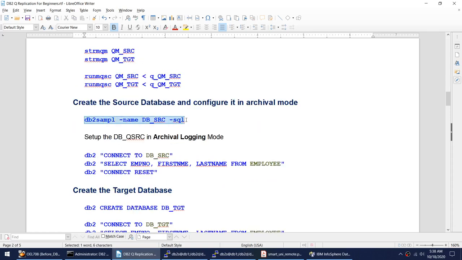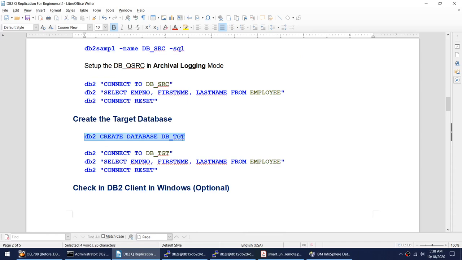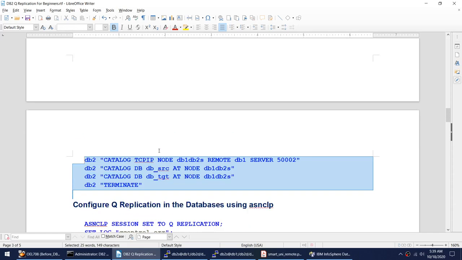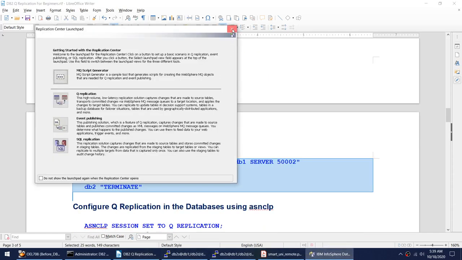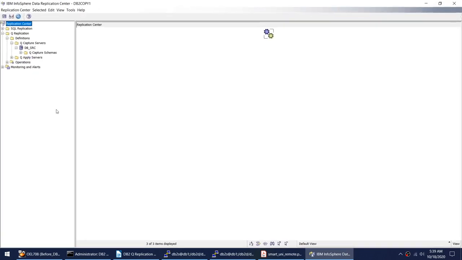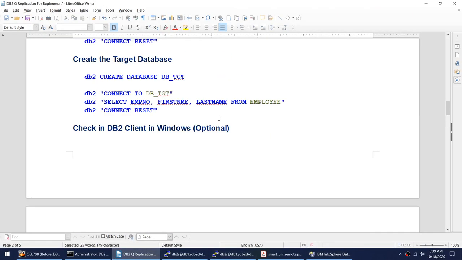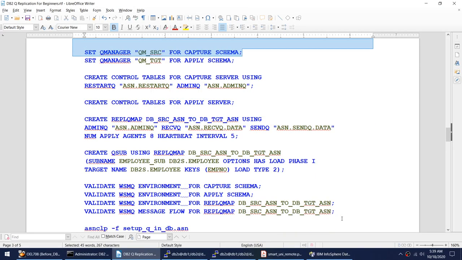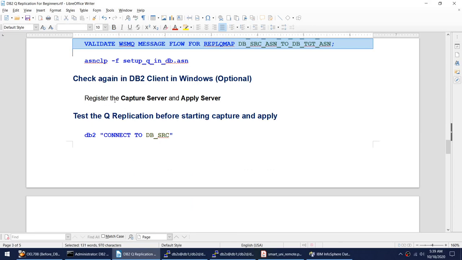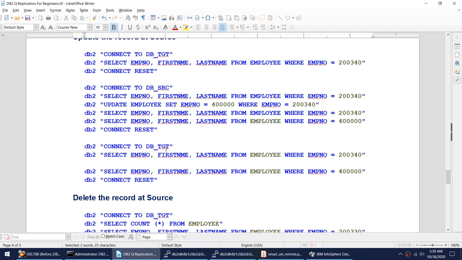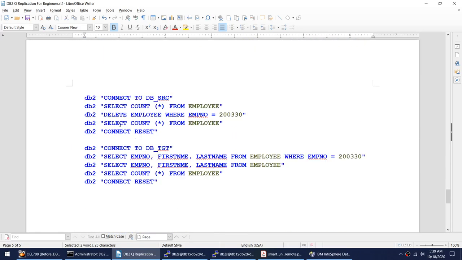Then I created a sample database. Then I created a target database which was blank. Optionally, at the DB2 client, I just wanted to show you how my replication looks. So that's why I used this. Otherwise, this is really optional. I have already mentioned that this is optional. And then we can use this ASNCLP script, which will set up everything for us. Once that is done, the final step is to start the capture server and apply server. And then once that is done, do a bit of testing whether our capture and apply is working.